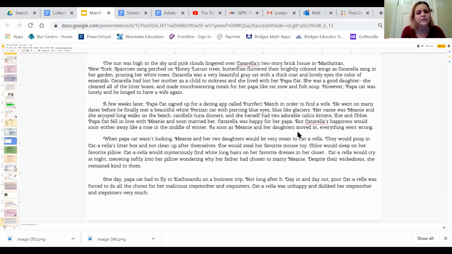However, Papa Cat was lonely and he longed to have a wife again. A few weeks later, Papa Cat signed up for a dating app called Perfect Match in order to find a wife. He went on many dates before he finally met a beautiful white Persian cat with piercing blue eyes, blue like glaciers. Her name was Mimi, and she enjoyed long walks on the beach, candlelit tuna dinners, and she herself had two adorable calico kittens, Zoe and Chloe. Papa Cat fell in love with Mimi and soon married her. Catarella was happy for her papa, but Catarella's happiness would soon wither away like a rose in the middle of winter. As soon as Mimi and her daughters moved in, everything went wrong.